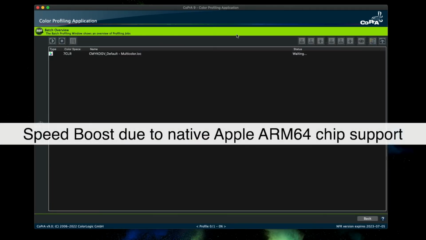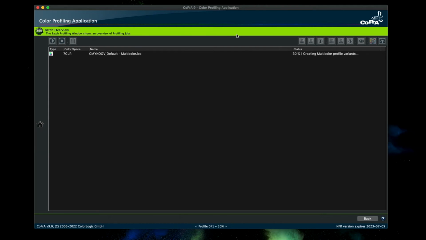CoPrA 9 now runs natively on Apple computers using the Apple Silicon M1 or M2 chip. As a result, the profile calculation time for printer and DeviceLink profiling has been significantly improved. On average, CoPrA 9 with native M1 chip support is up to 40% faster than CoPrA 8 on the same system.